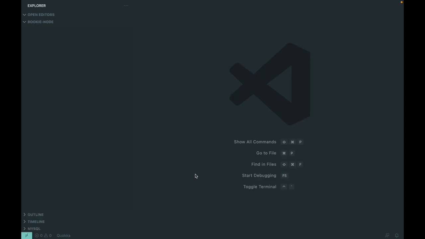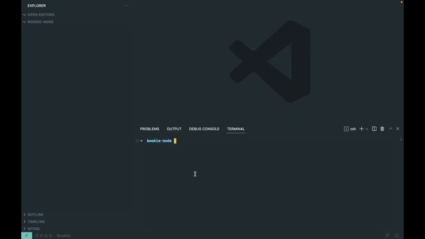I have created a folder called bookie-node. Within this folder we'll continue our project. So let's get started. Initially we need to have yarn installed on our machine. For that you can install it from the website. Now let's initialize package.json using yarn, by running yarn init -y.